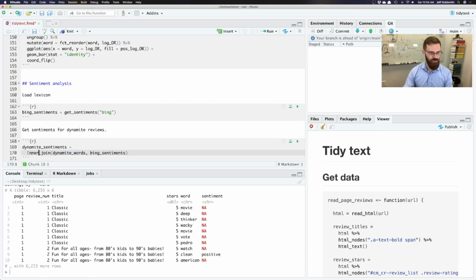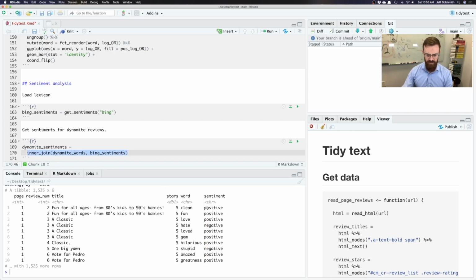So we're going to use an inner join instead, and what that's going to give us is the words that appear here and here, with the sentiment that goes along with that. So clean and fun are positive, hate is negative, stupid is negative, amazed is positive, greatness is positive. And we've got 1,500 words that have been categorized in this way. Not every review has some word that has a positive or negative sentiment in it, so we're getting review 2, 3, 4, 5, and so on.